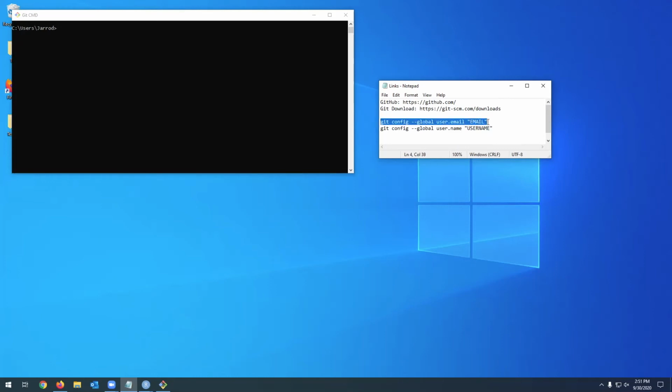So here, let's try to run this. But first, let me change this to my email. So I'm just going to run one line at a time. All right, it accepted it. And we can do the same thing with our username. I'm just going to use my name. So we'll copy that, paste it into the git cmd or the command, press enter. And we are good. We get no errors.